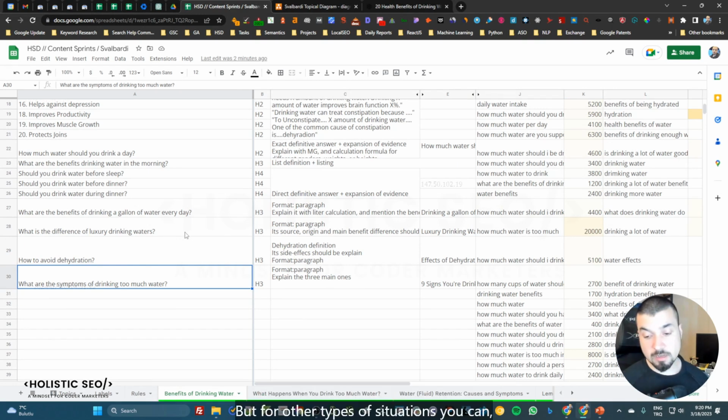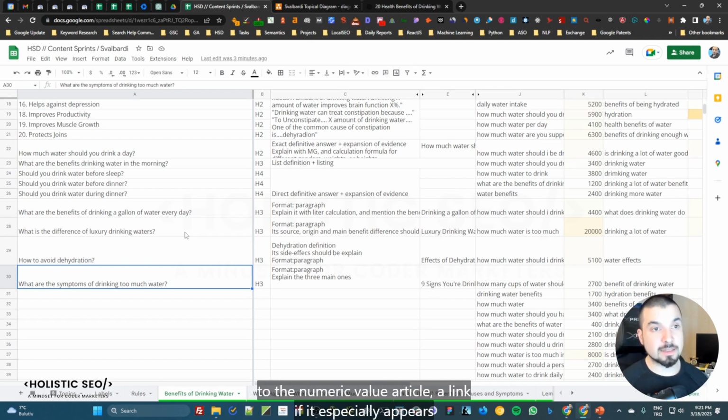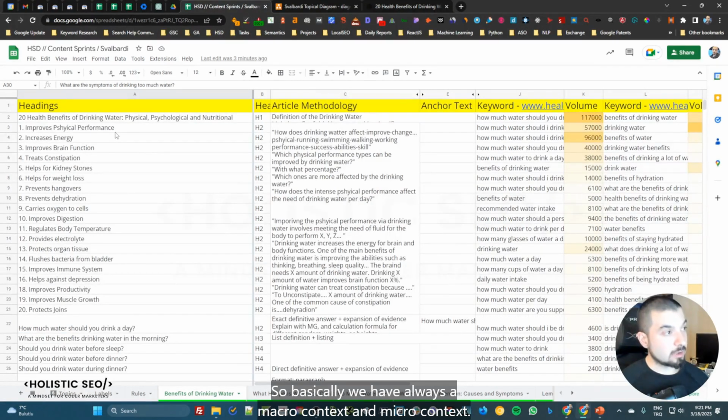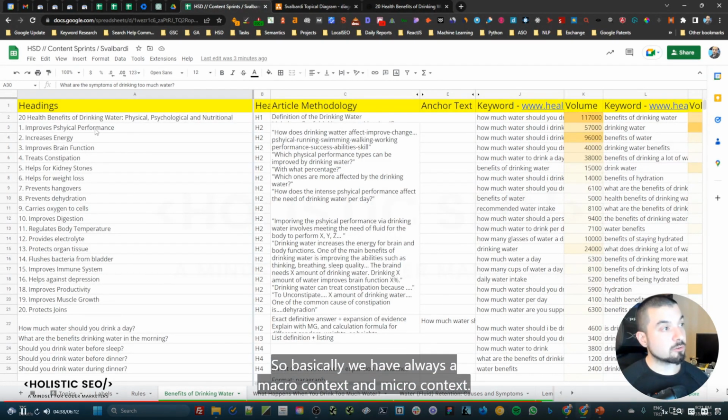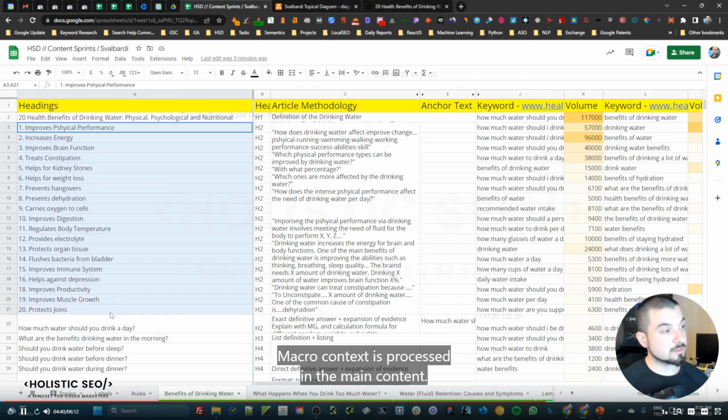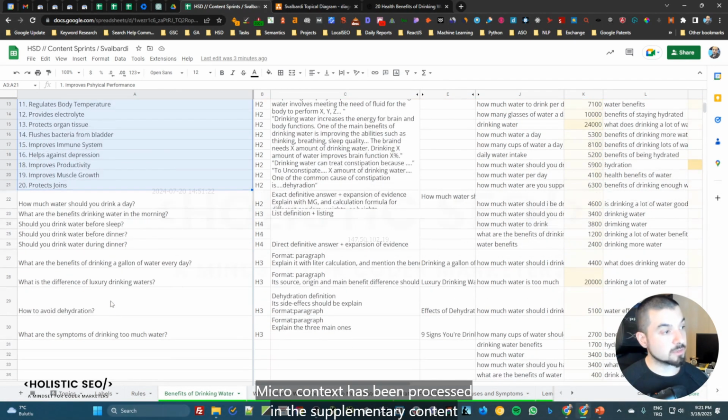But for other types of situations, if it doesn't appear that much inside the queries, you can sometimes skip the number section, but most of the time, from a numeric value content to a numeric value article, a link, especially if it appears in the queries with numeric values, helps for further ranking. So basically we always have a macro context and a micro context. Macro context is processed in the main content. Micro context is processed in the supplementary content.